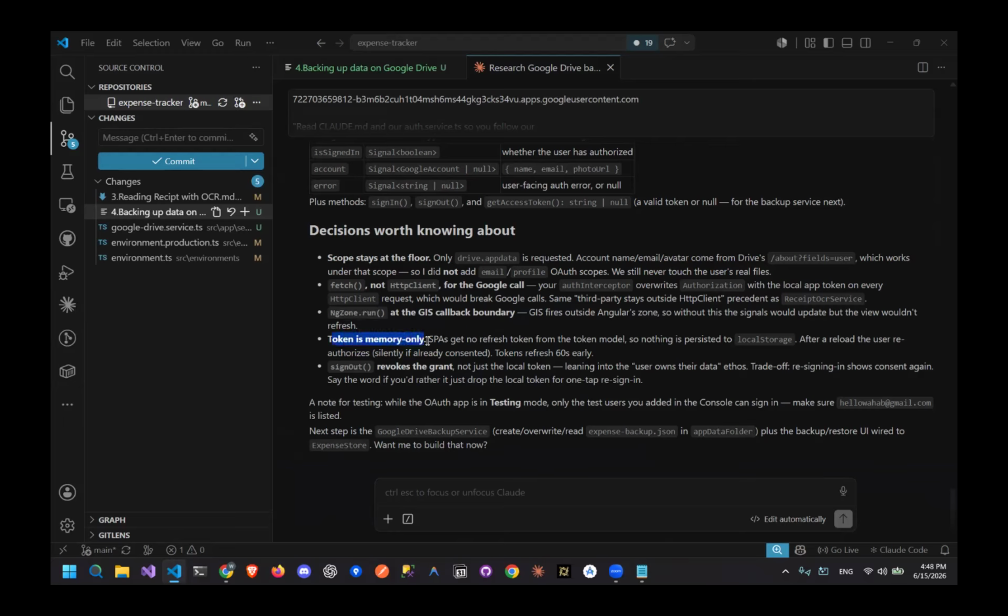Then the token is memory only. So the SPA gets no refresh token from the token model, so nothing is persisted to local storage. After reload, the user reauthorizes. Silent if already consented, and the token refreshes every 60 seconds. So sign out is going to revoke the grant. So this is how it is done.